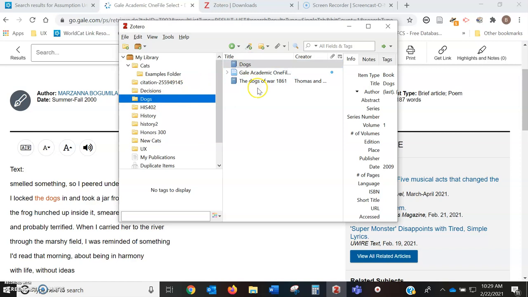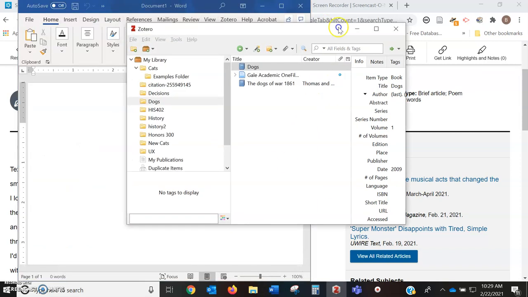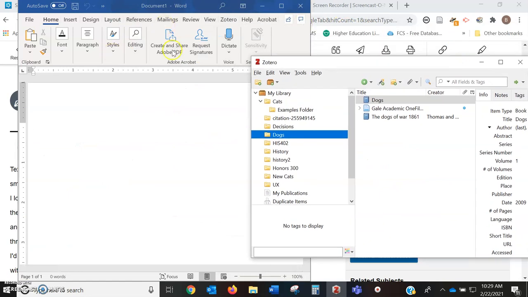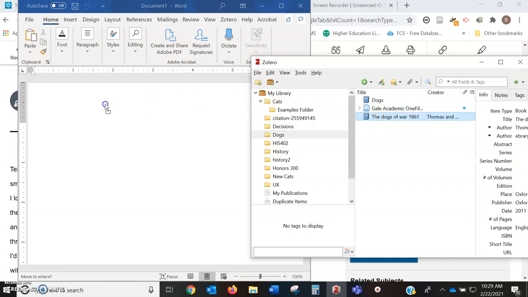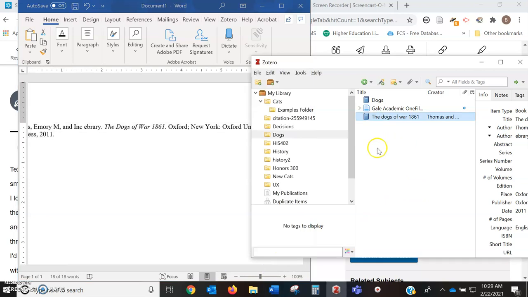So once I've done that, now I can create a bibliography. So I'll show you what that looks like. So I'll open up a Word doc, and I think I want to just grab this Dogs of War, and I'm going to create a bibliography citation. I dragged it over here, and you can see my whole citation is properly formatted. And you may wonder how I did that. So all I did was click on it and drag it over to a Word doc.